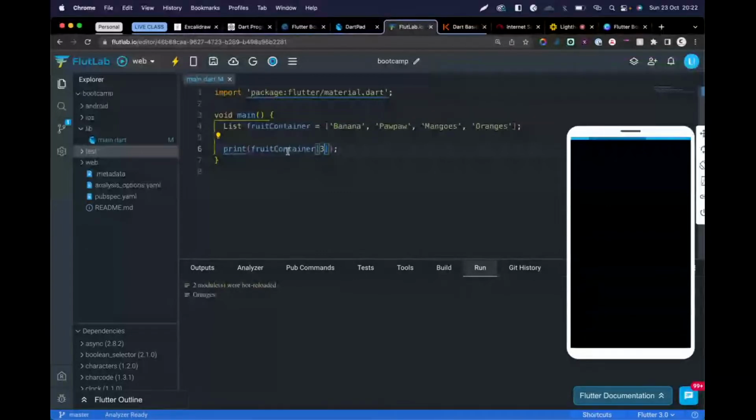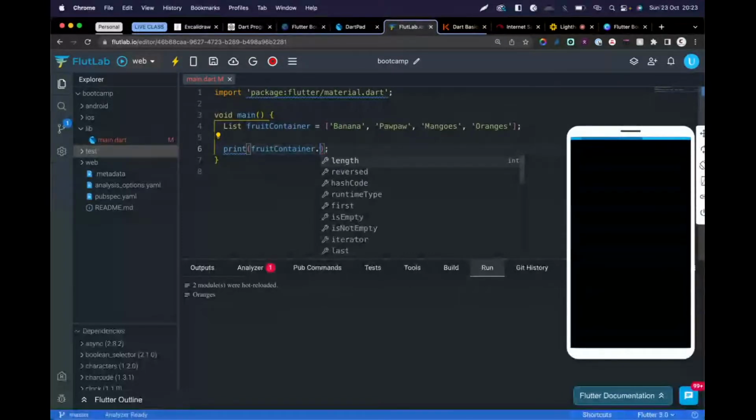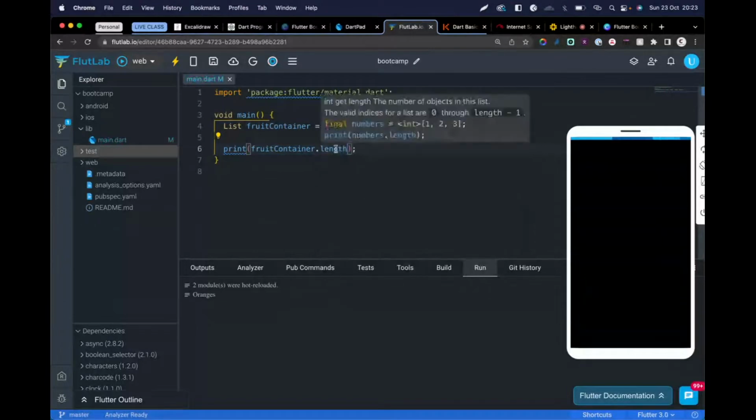Now, if you want to get the total number of items here, now you with your human mind, you can say, oh, there are 4 items here because there are commas in every one here. You can say 1, 2, 3, 4. There are 4 items. What does the computer know? So let's say you want to get all the items and someone asks you, can you tell me how many fruits are in fruit container? So you can easily pass in a dot length here. So you can do fruit container dot length.